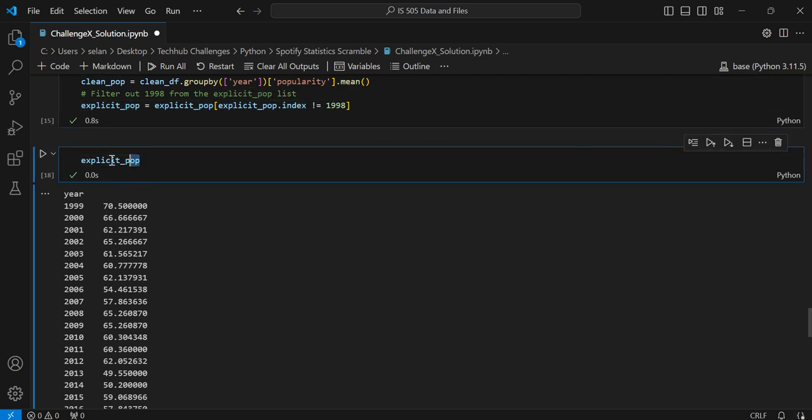So now, and then I'll just, for the purposes of this, I'll say clean.pop so we can see what this looks like. All right, so now we have a list of popularities, average popularities by year for explicit and clean. So now let's plot it.